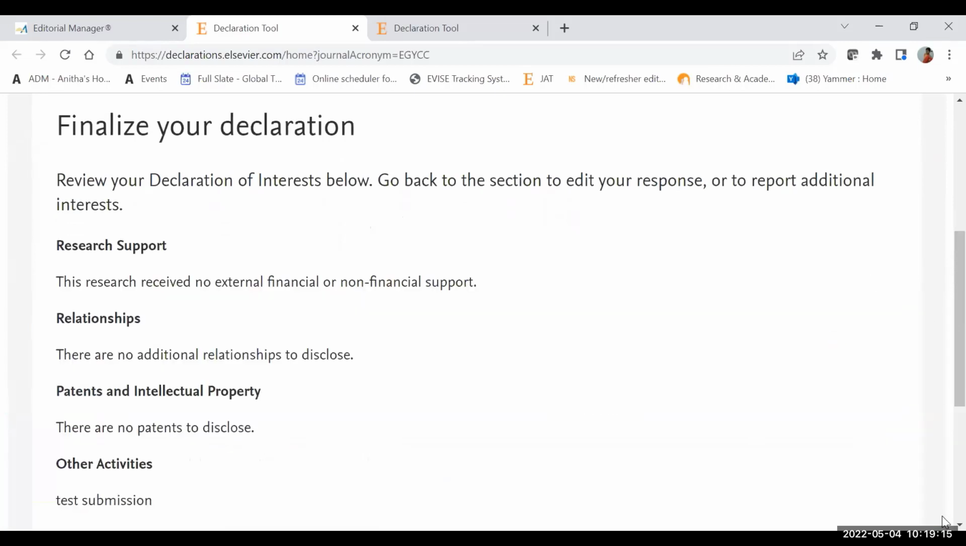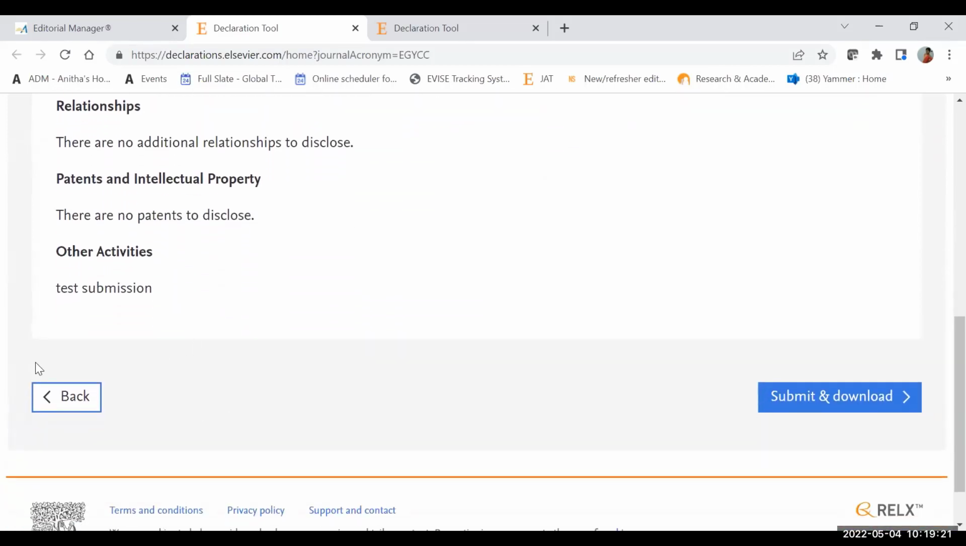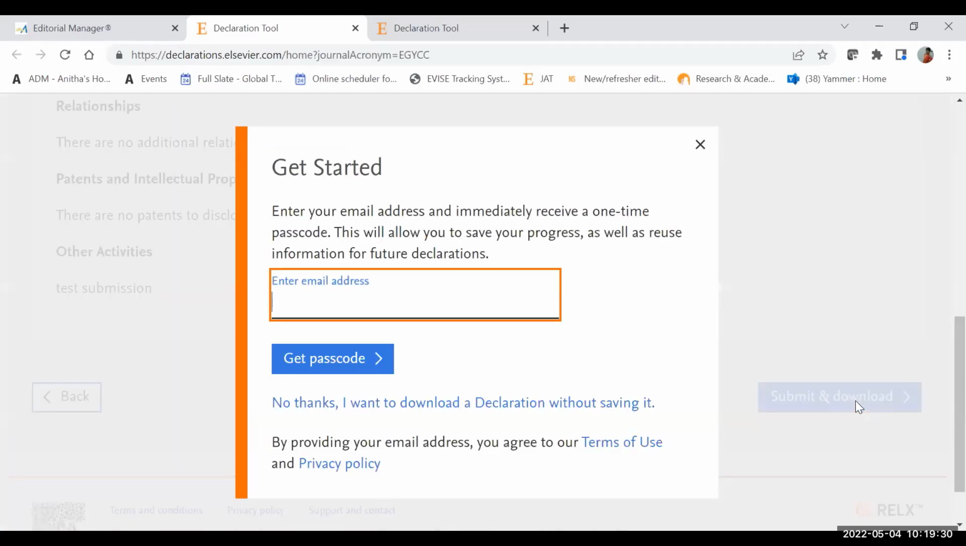This screen summarizes all the information you have provided. You can go down and click on the Back button if there is anything you want to edit, or click on Submit and Download if you're happy with the content.